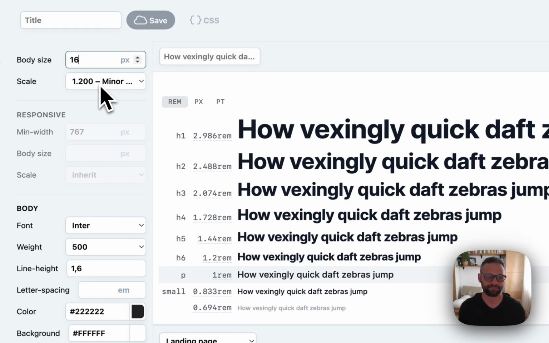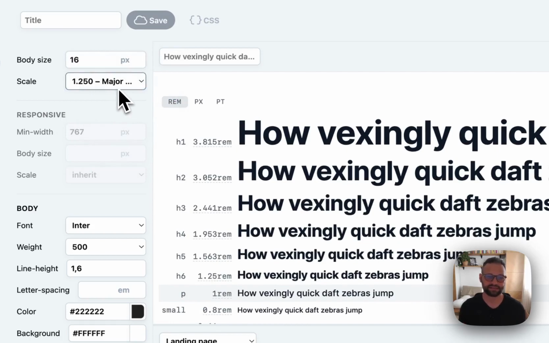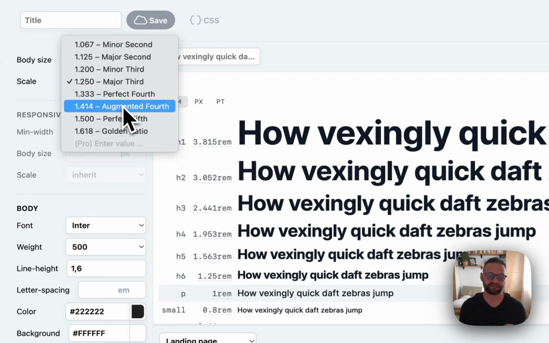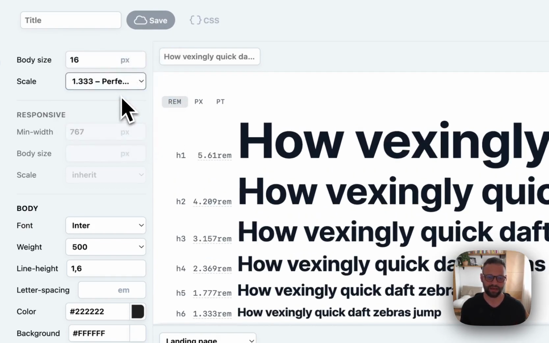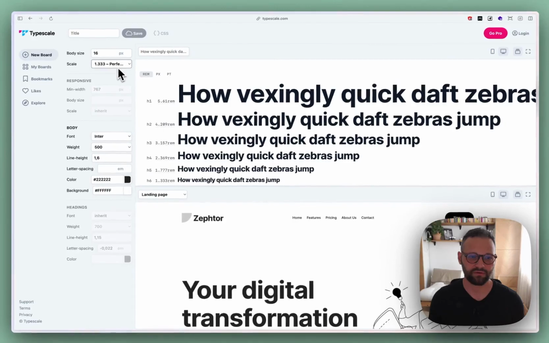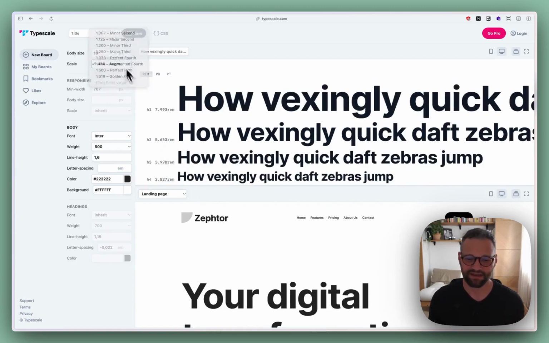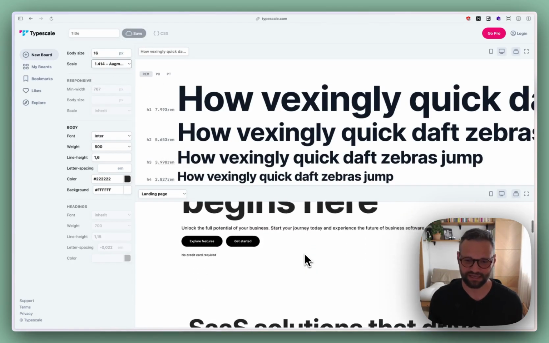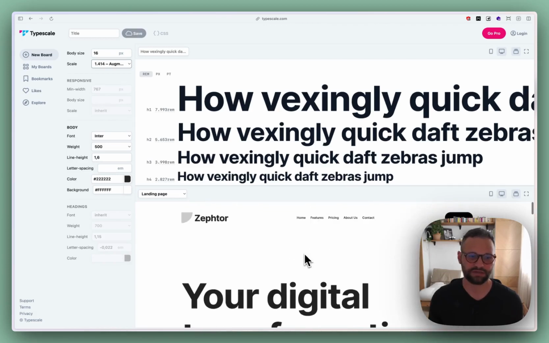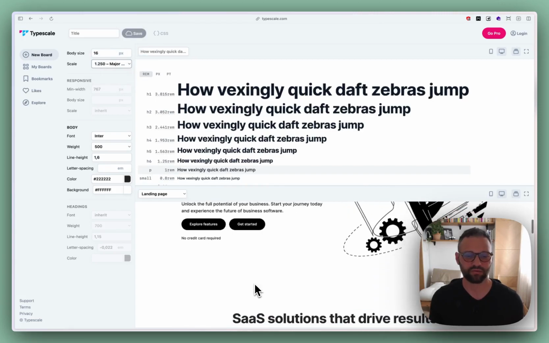Let's start with that. From here, you have a selection of different scales. You can pick whatever you want. It really depends on your design, if it's a font heavy design or it's something that should be a little more balanced. So maybe if you want something that's heavier on the fonts, you can maybe go with a perfect fourth or even an augmented fifth, and then you can preview what that looks like here on the landing page. If you want something that's a little more balanced, maybe a major third is a good way to go.